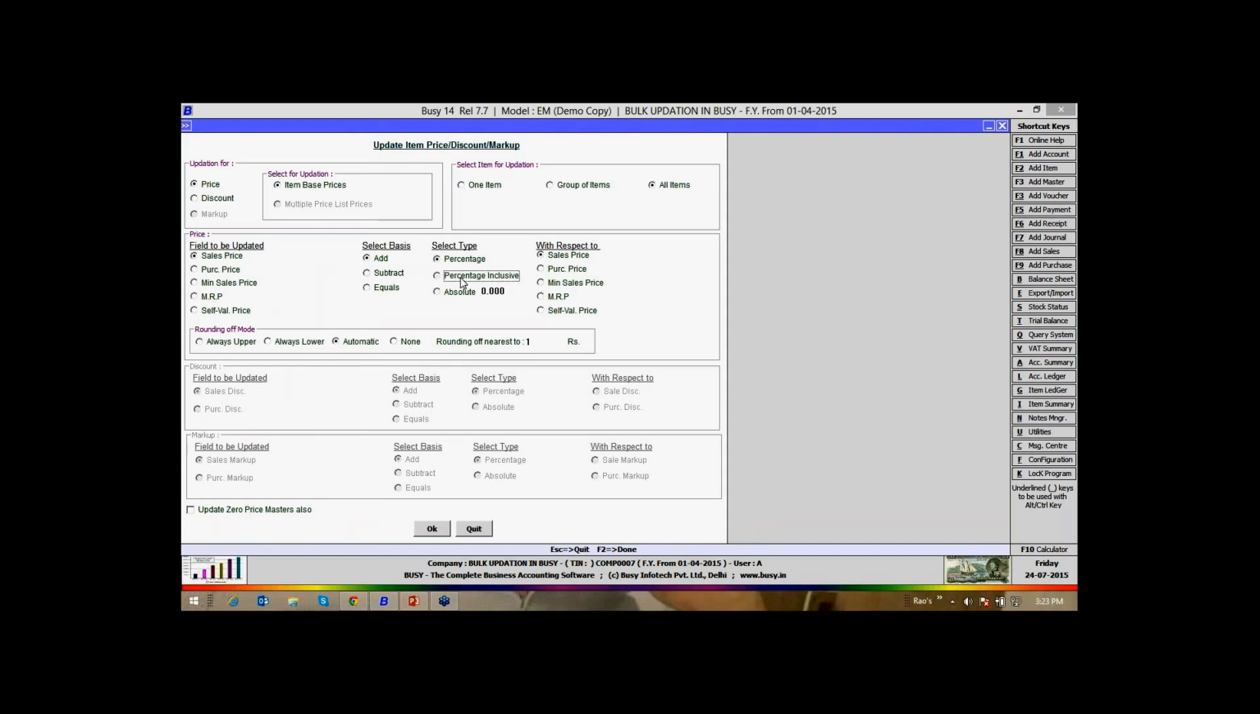One is the percentage inclusive. Percentage inclusive is the reverse calculation actually. This is the percentage. Suppose you want to add 10%. Take an example, 10%. Then 100 plus 10%, it will come to 110. But if you say percentage inclusive, it is the reverse calculation. Means the final amount. What is the final amount from which if we deduct 10%, 100 will come.